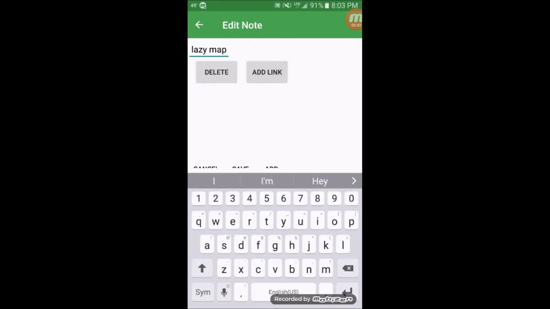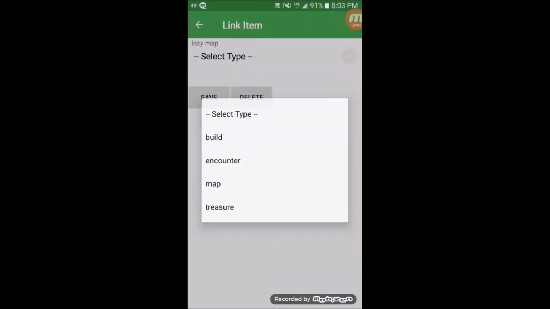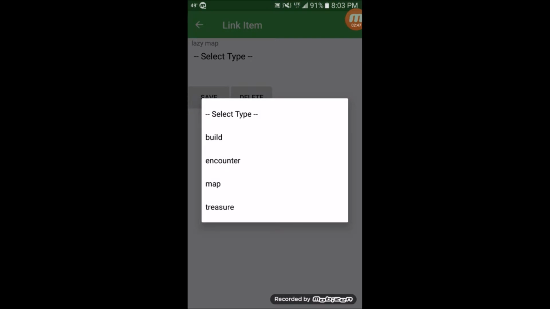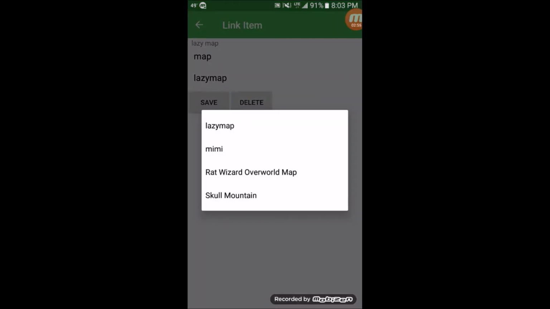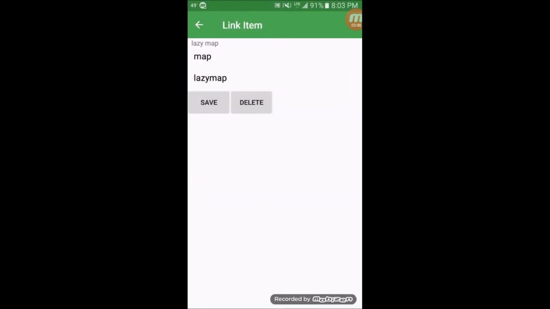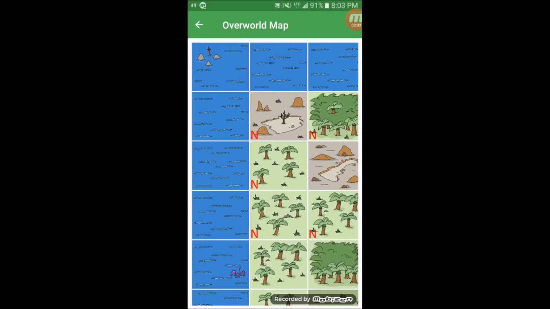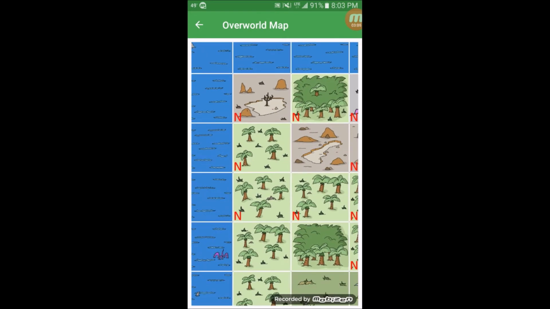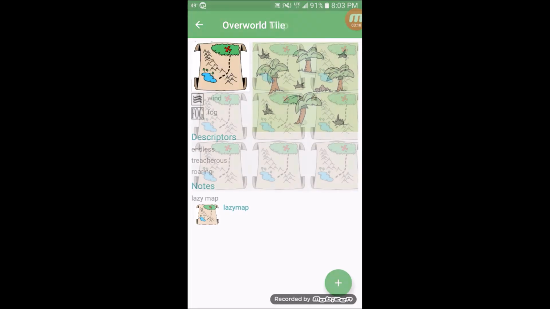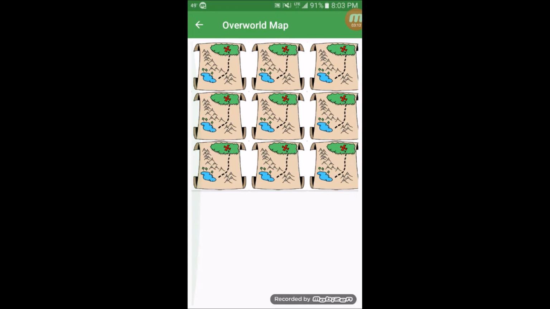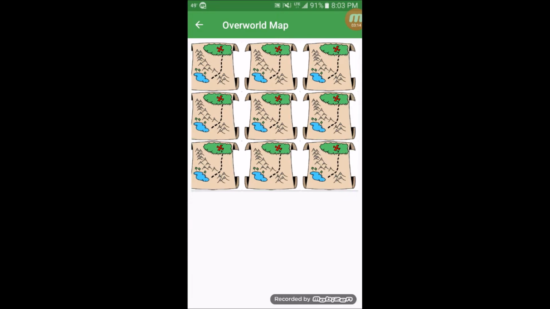We're going to go back in, we're going to add a link, and we're going to select our link type to be a map. This is going to link it to the database. If we click on there, you can see some of the maps that we've already made. Lazy map was the map we just made, and we're going to save that. Now we can go back in, and we have lazy map in our notes. We can long hold on lazy map, and you see we have a 3 by 3 blank map that we can now go in and edit.